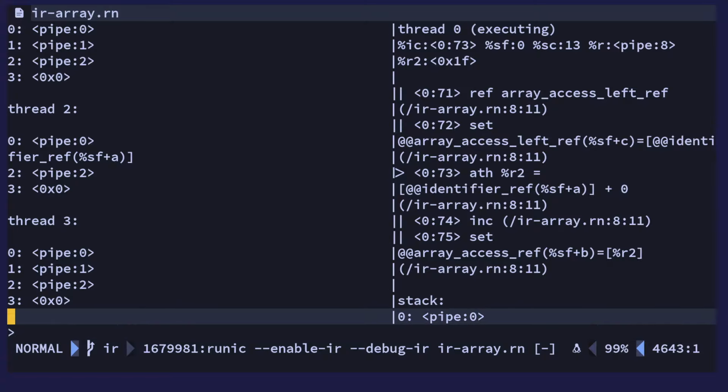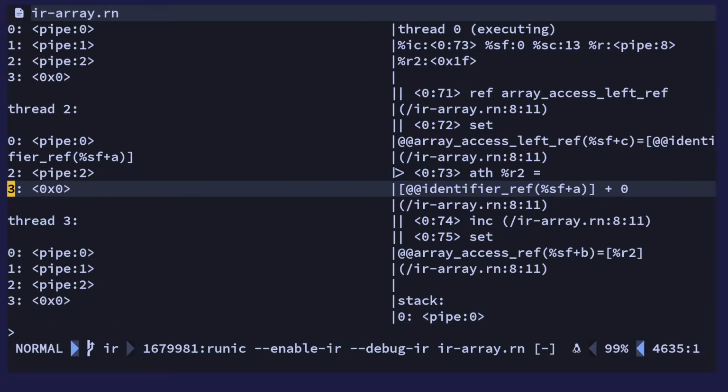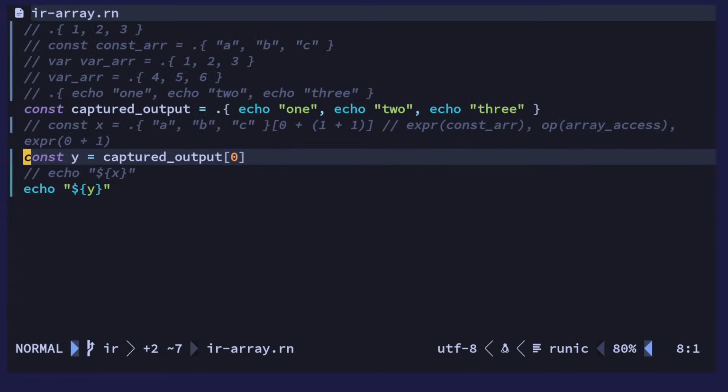I think the issue is pipe 8 plus 0. This is what's the issue here, because why would this be set to be the pipe? Yeah, so there's a bug. I'm just going to write that down. There's a bug with arrays that have these expressions in them.